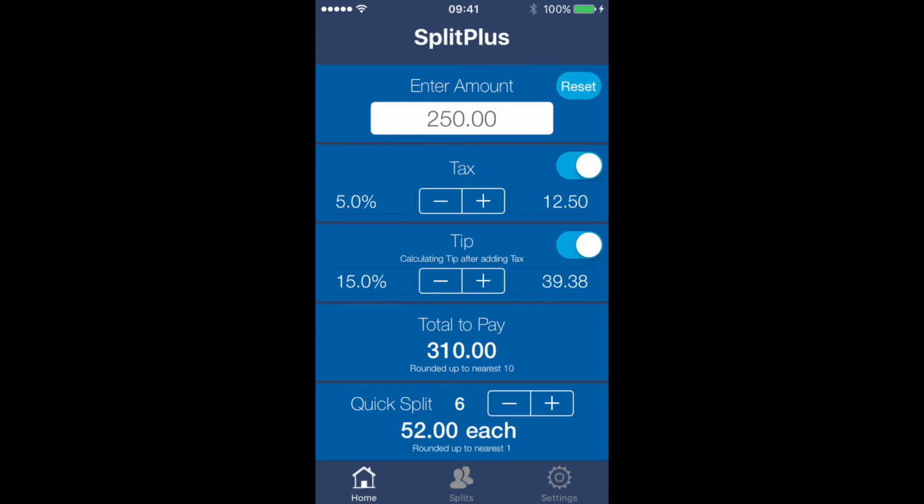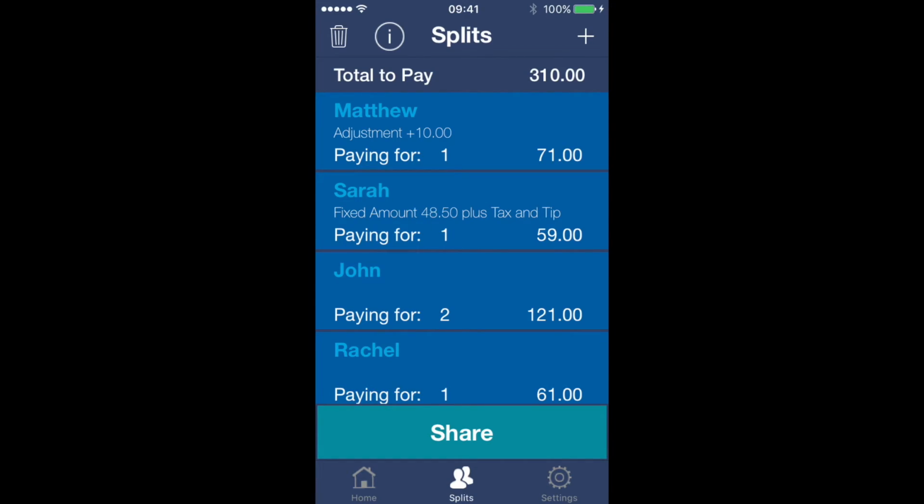So now when we go back to the home page, those changes have automatically been updated. The total to pay has now been rounded up to the nearest 10, and the splits have been rounded up to the nearest 1. These changes are also automatically reflected on the splits page, where each of these has now been updated to be rounded to the nearest 1.